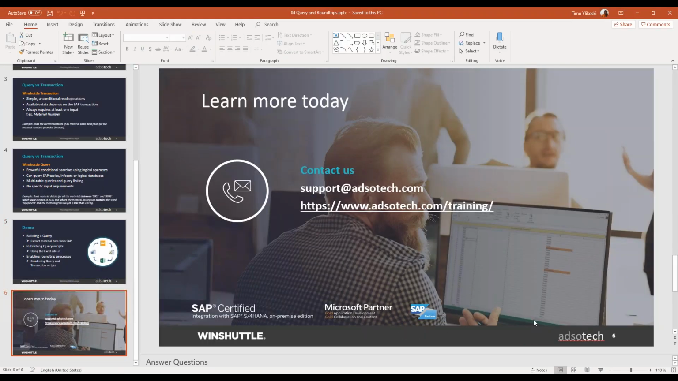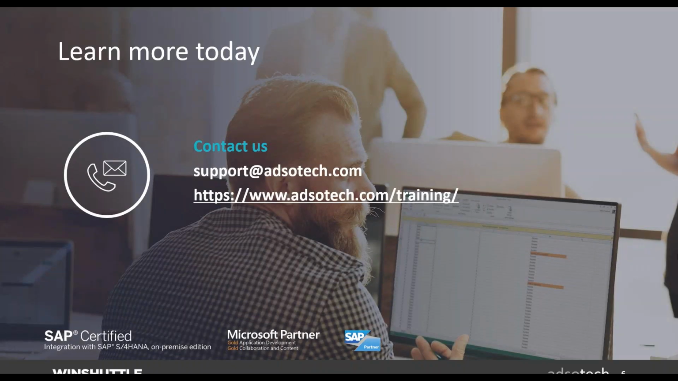So that's all I had for today. That's a very brief primer into the world of Winshuttle query and round trip processes as a whole. Hopefully this gave you at least an idea of what kind of things you can do with query and how you could combine query and transaction to enable this kind of round trip thinking.